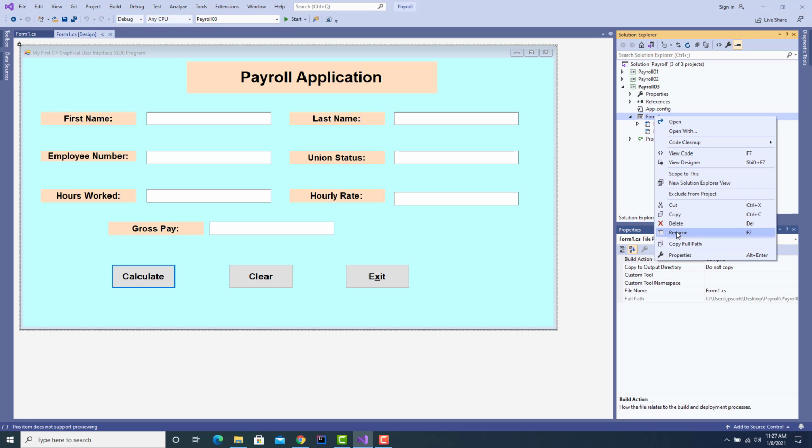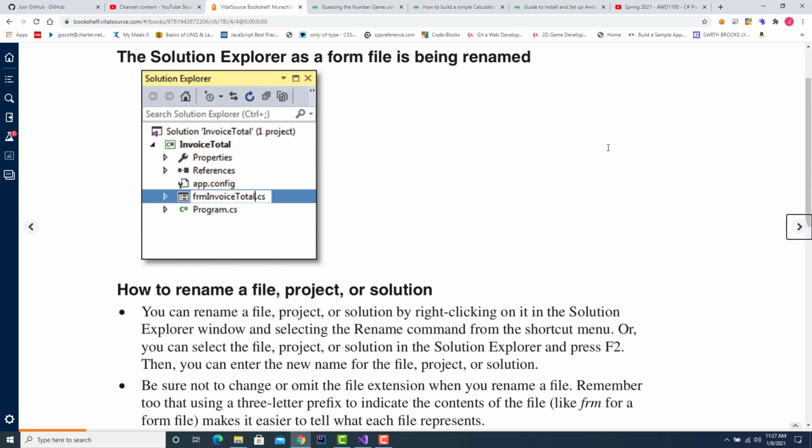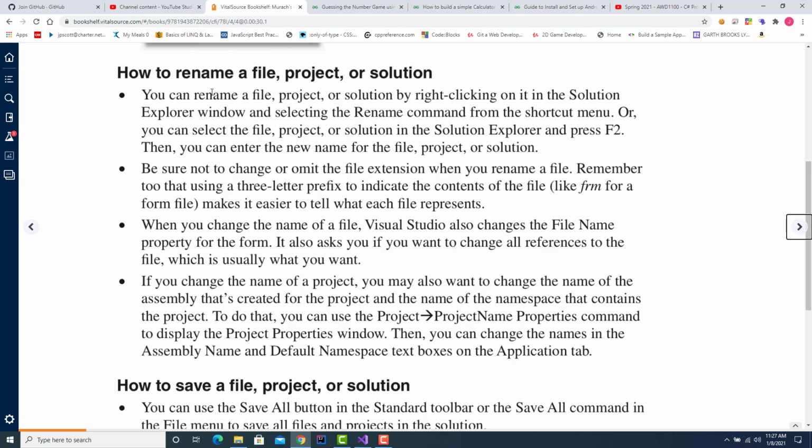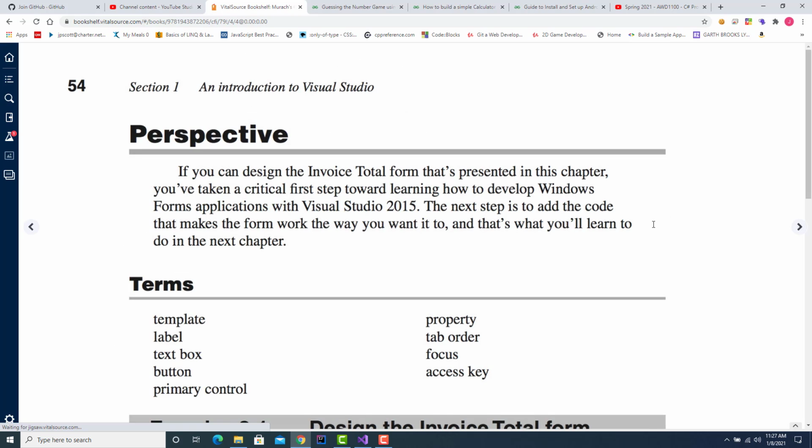So when we do that, we might not want to call these Form 1, Form 2, etc. Why? Because we want to give the ability to go back and forth between forms. So giving them good names makes it much easier for you to understand what's going on. You don't have to worry about what their numbers are. So you can rename anything: a file, a project, a solution, a control. You've already seen that with the controls, and that's it.